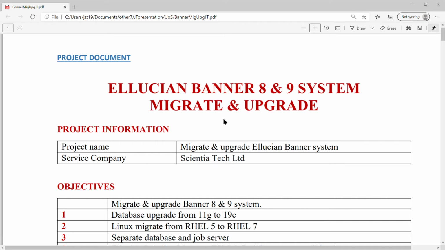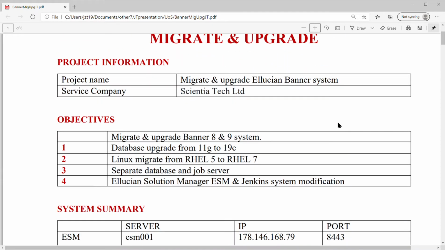So this is straightforward. It's the high level architecture layout for this total migrate and upgrade task. Banner is used to manage university and college daily operation. In this university, they have a very old database, 11G, and the system is on Red Hat 5. However, everything is supported by Oracle, so we have to upgrade the 11G database to 19C database. At the same time, the Linux migrates from 5 to 7.